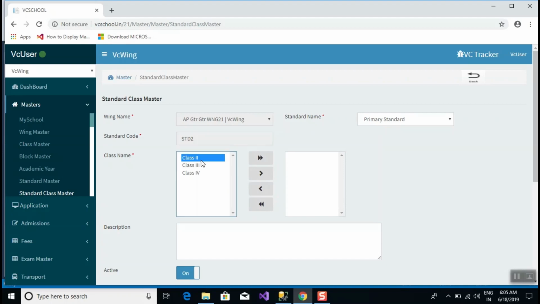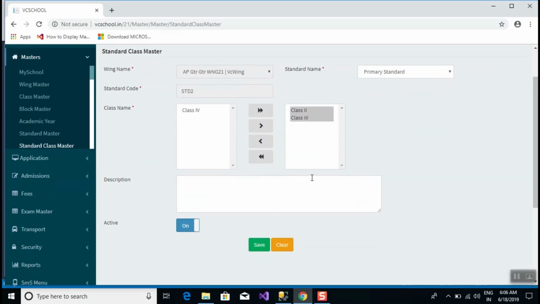Now under primary standard I am assigning second class and third class. By clicking on these buttons we can move classes from left to right, right to left. I am giving description. After filling all mandatory fields, we can click on save. Then it will be saved in the database. Now we can check.